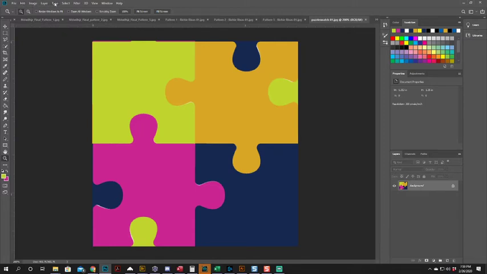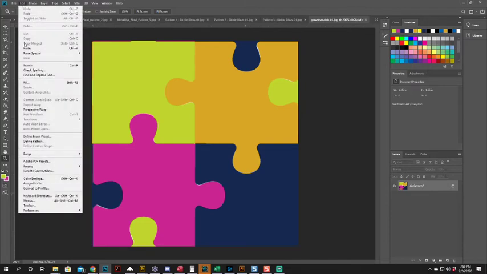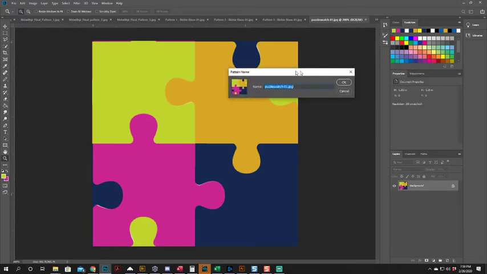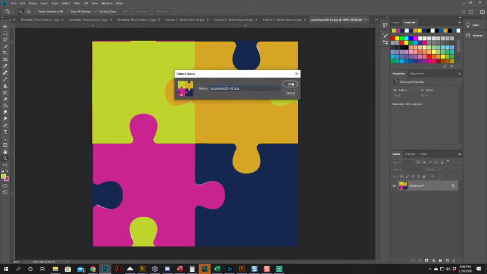But okay, so in Photoshop, what I'm doing to both test and make sure everything is seamless, and also to create my mockups, is you go to Edit, Define Pattern to make this a pattern swatch. A little thing will pop up for you to name it.